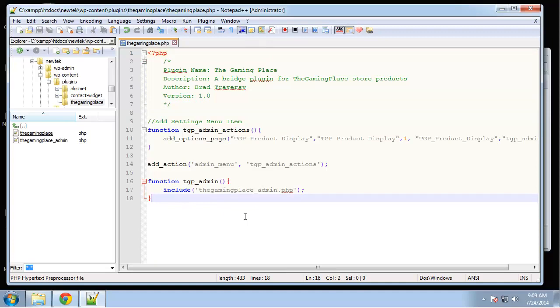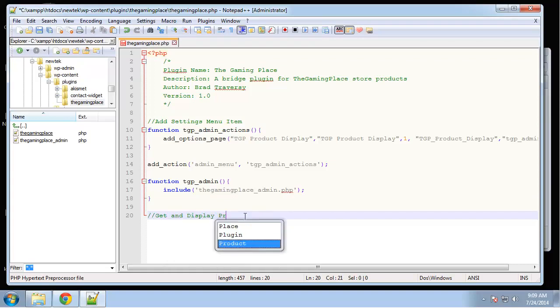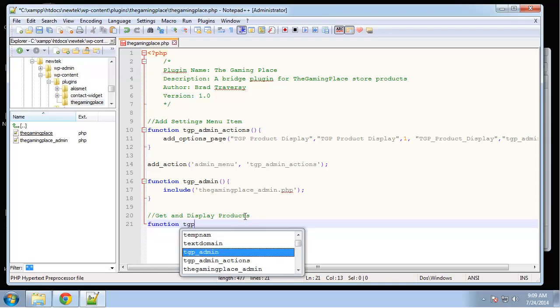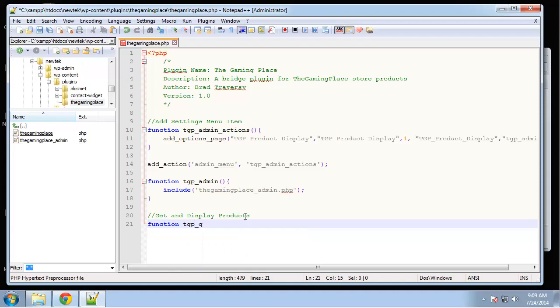We want to go ahead and add a new function here that's going to get and display products. Okay, so we'll say function tgp underscore get underscore products. Okay, and that's not going to take any parameters.